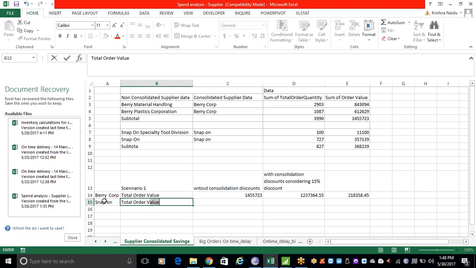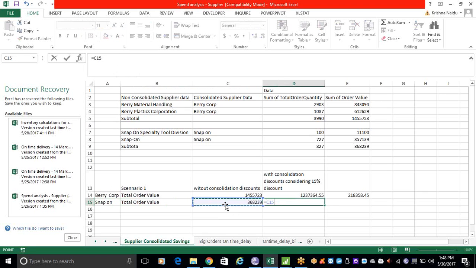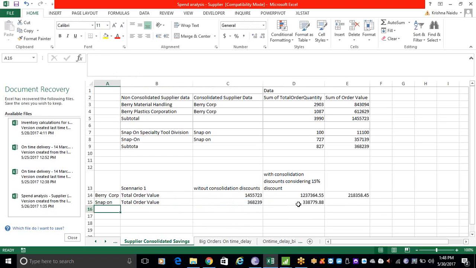Total order value for Snap-on. How much? 3 lakhs 68,239 rupees. Let's assume we'll get only an 8% discount on this. So this multiplied by 0.08. Okay, that is this much. What is the savings here? This minus this. So that is 29,000 rupees.